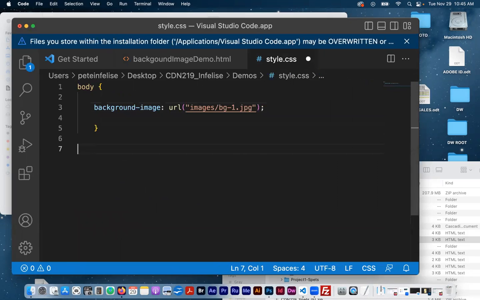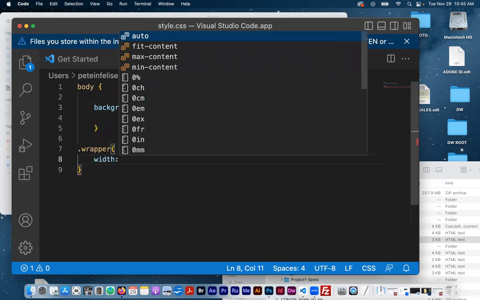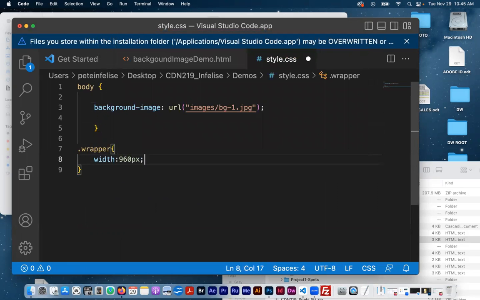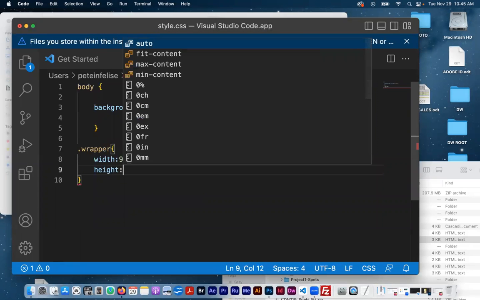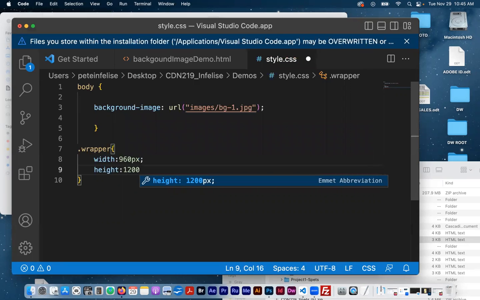So we are talking to a class, so it starts with a dot, wrapper. I'm going to go ahead and give that a width. Maybe we'll make it 960 pixels. Now, normally I wouldn't give my wrapper a height. We would let the content dictate the height, but I don't have content really in this case. This is just a generic example. So I'm going to go ahead and add an artificial height on this of, I don't know, like 1200 pixels. So it's nice and tall.